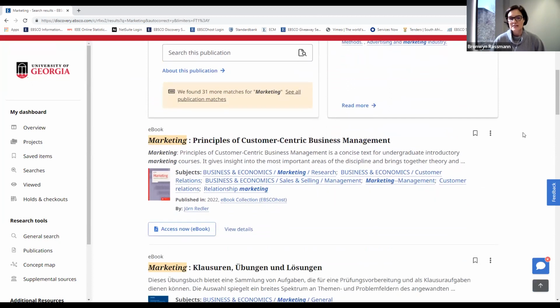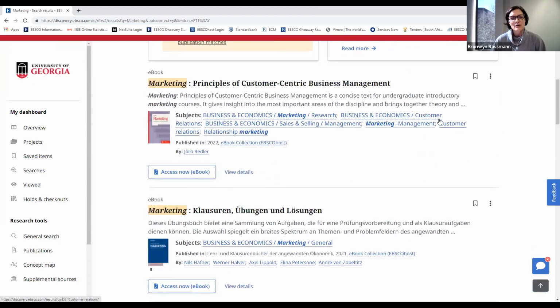Okay, so if we look at this result list, if I look at my first result, this is an ebook. You can see this is the database that it's coming from. I can click on this. I can go into that database. You can see it was published in 2022, so you've got that currency. And you can also see within the subjects, the marketing term is being used. Okay, marketing is quite broad. I'm going to go into something a little bit more comprehensive shortly.